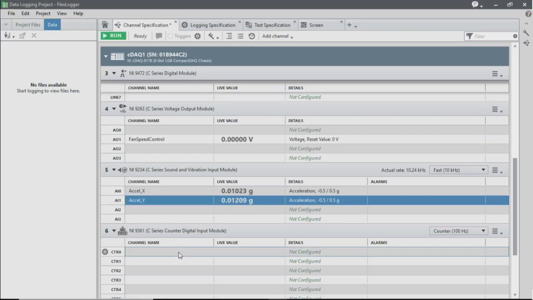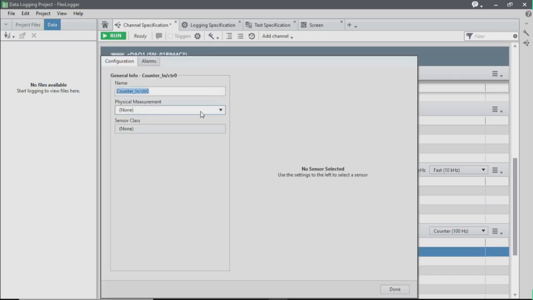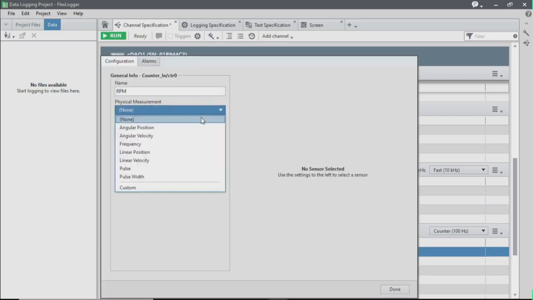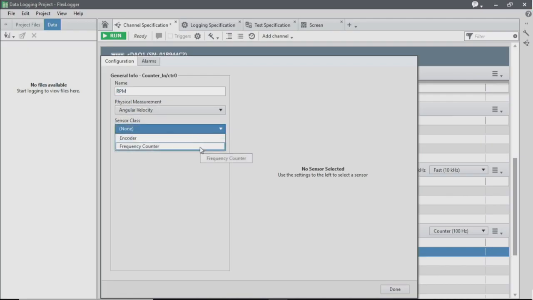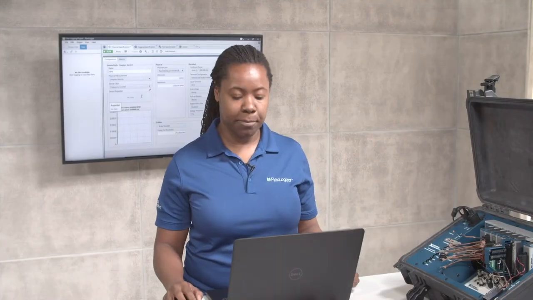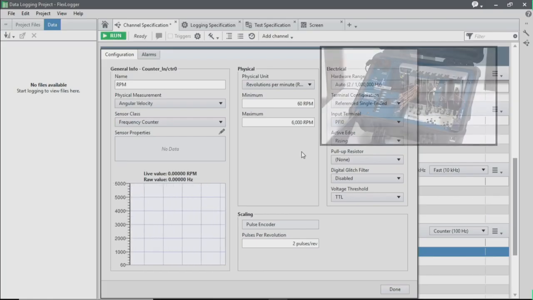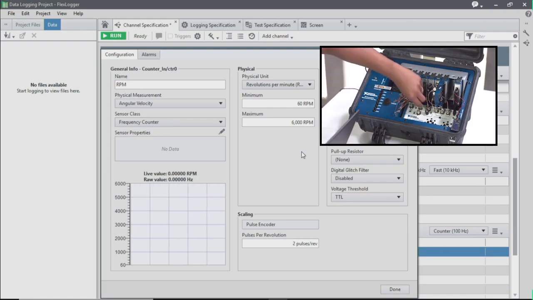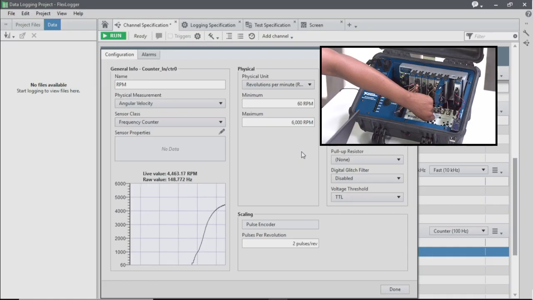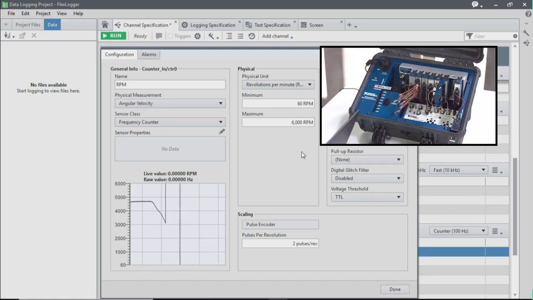Next, we're going to configure the fan speed measurements using RPM. For the physical measurement, I'm going to select angular velocity, and we're going to do this using the frequency counter. The tachometer outputs 2 pulses per revolution, so I'm going to enter that as my scaling information and adjust my minimum and maximum output. This might be a little hard to see, but I'm going to adjust the dial on my fan so that we can test to make sure that we're getting the signals we expect. Great. I'm going to switch this to a different mode so that later we can actually automate this using a voltage output instead of a knob or dial.